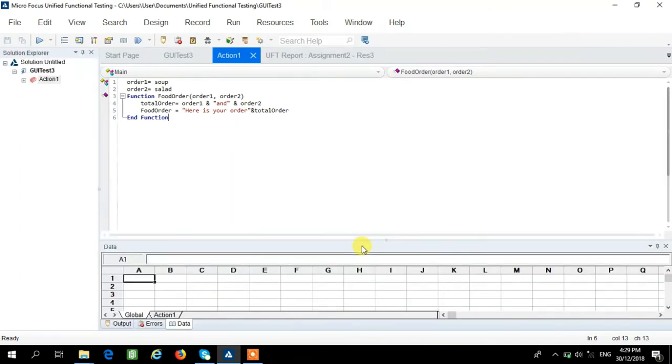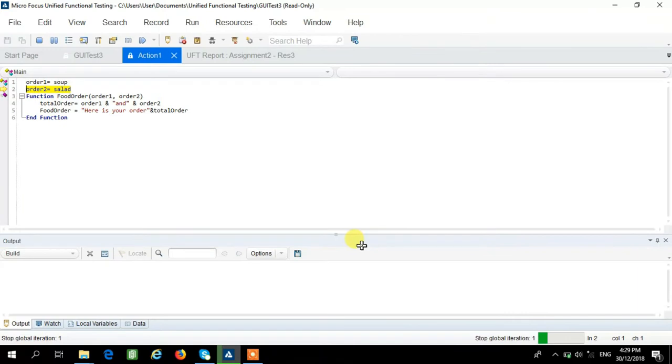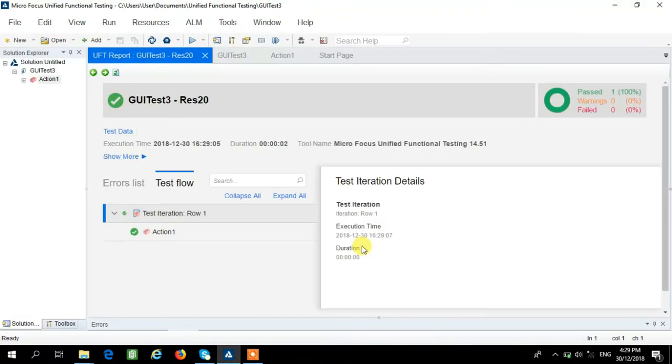In this process, order 1 and order 2 will be concatenated together and then send a return value out of the function. In this output process, the input has been successfully sent to the total order. The statistic also shows 100% pass.